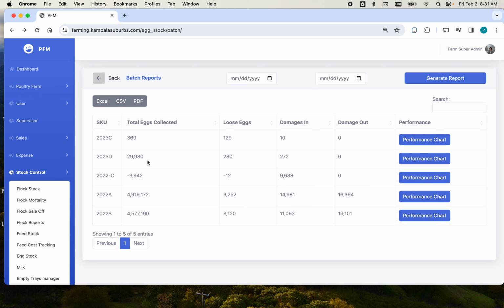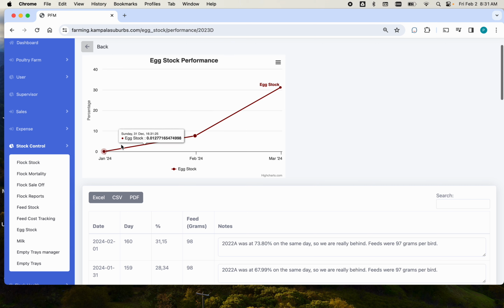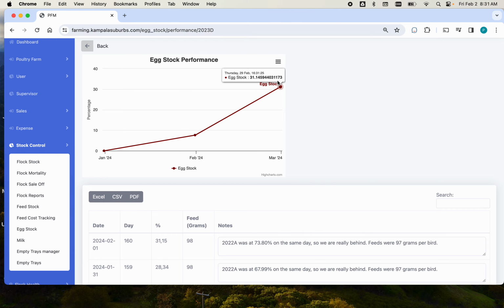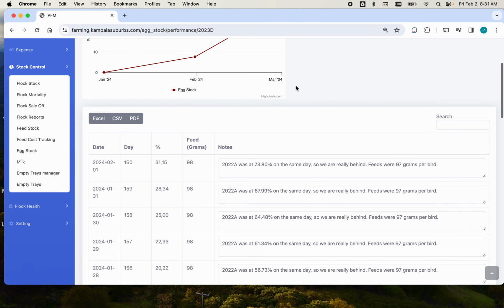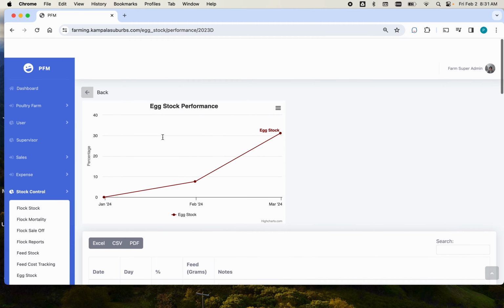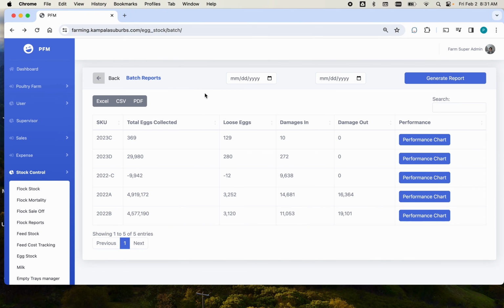So let's take an example of D. D is one of our newest flocks. So if you click on D, let's see its performance. As you may see, they just started laying. Last month, 7%. This month, they are almost 31%. So we expect that by the end of February, they will be laying at 90% or more. But let's take an example of day 160. On day 160, D laid at 31%.